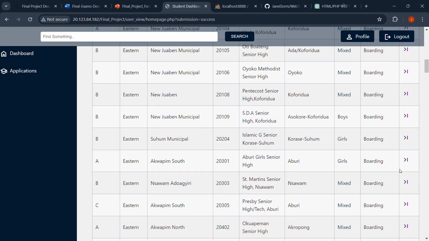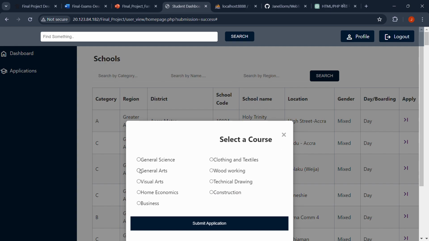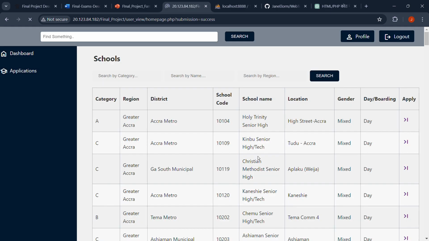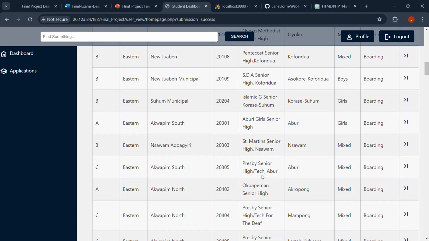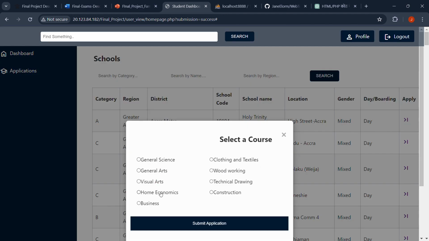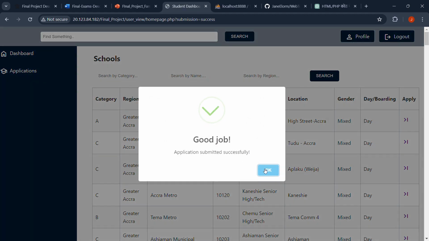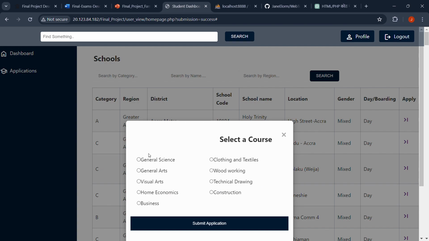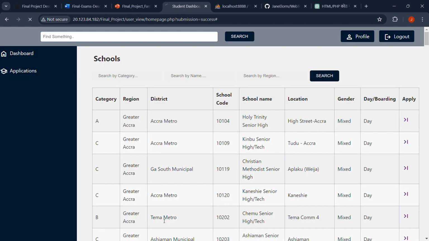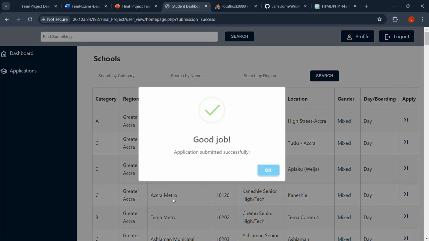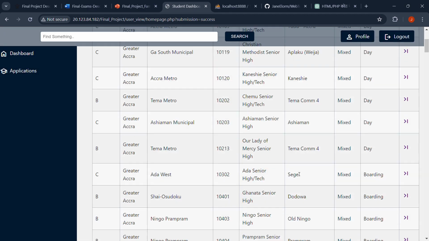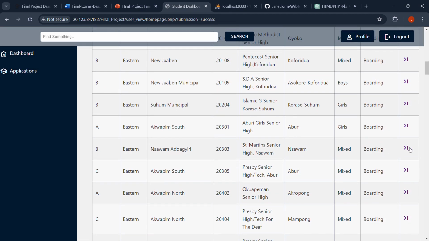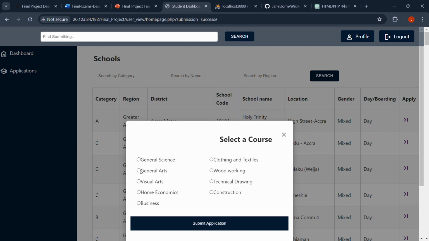So that's 2, and this is 3, and this is 4. Great, and this would be 5. Okay, so after the school it's supposed to tell the user that the user has reached its maximum limit and cannot apply to another school.